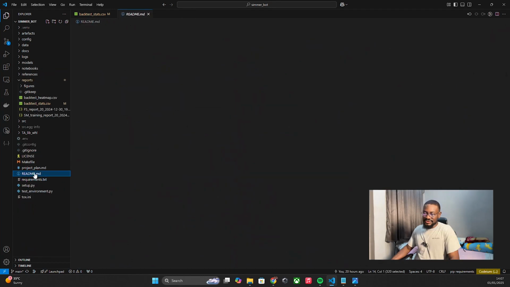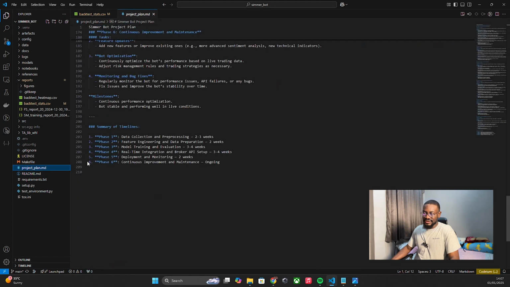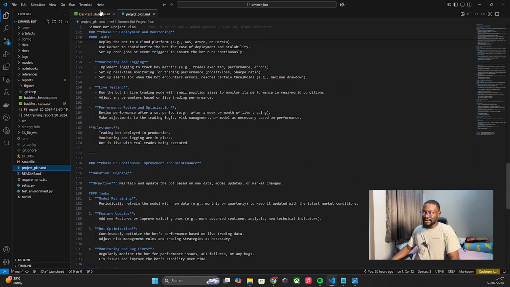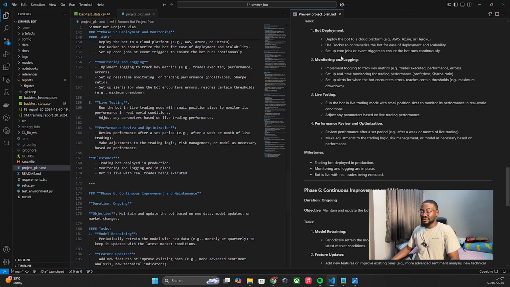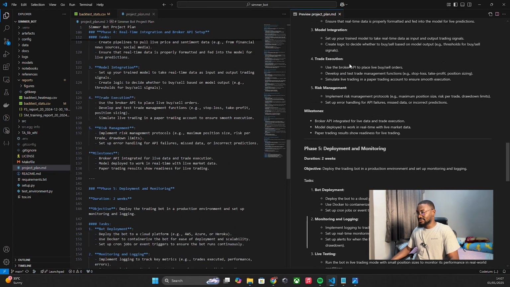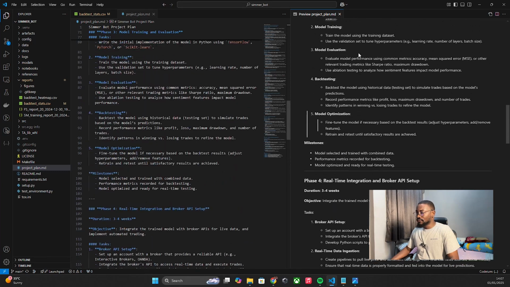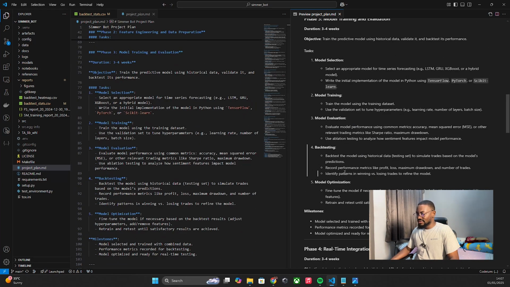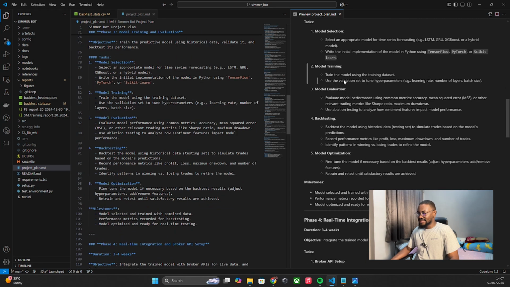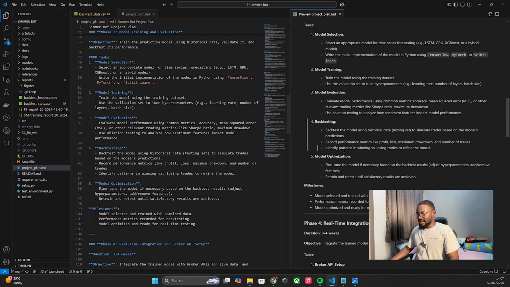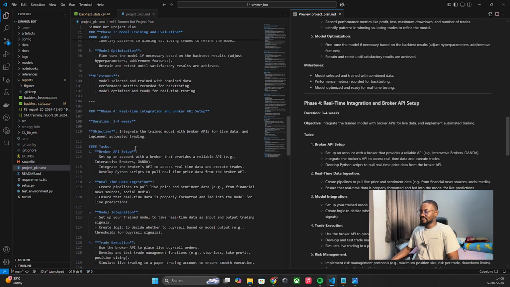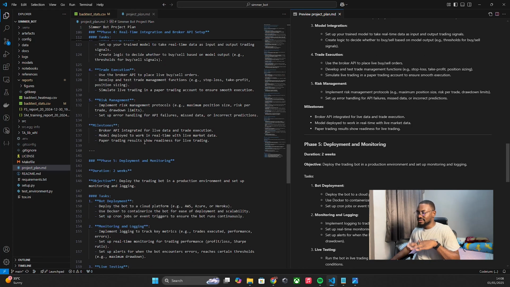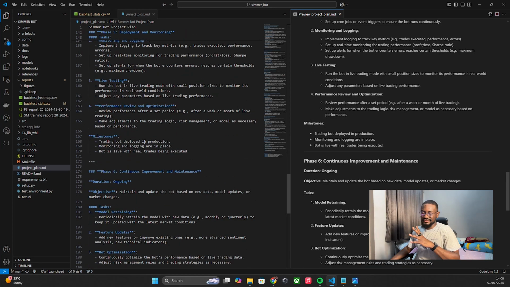To be honest, I'm just going to go to the README here. So here is also the full project plan. It's on the repository too. You can check it out. So this is the full project plan, and where we're at is here, backtesting. What's left to do is model optimization, real-time integration, deployment and monitoring, continuous maintenance, right?